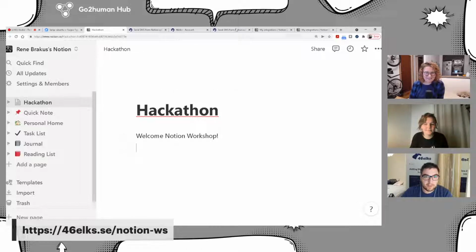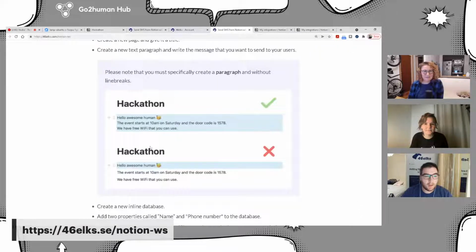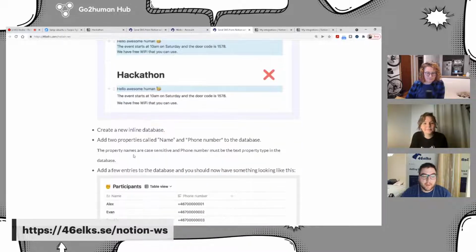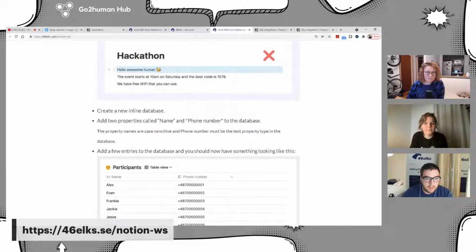Let's go back to the tutorial. I want to create a new inline database and create two properties, one called name and the other called phone number, to the database. Let's do that. It says the property names are case sensitive and phone numbers must be the text property type in the database. So we have to write it exactly, with the capital N and then AME, etc.